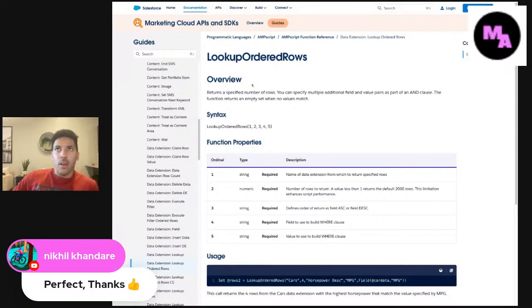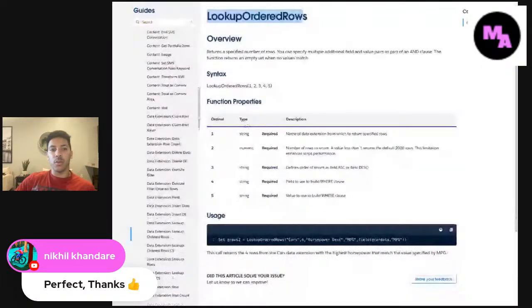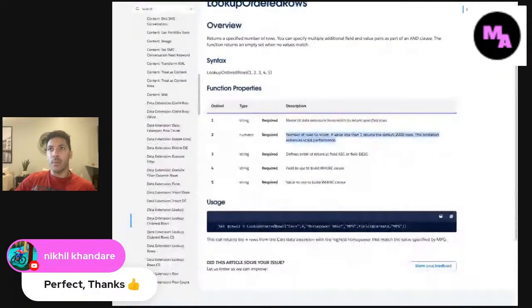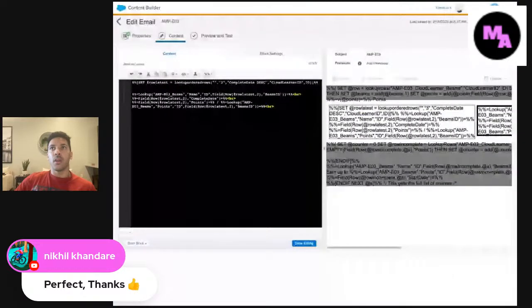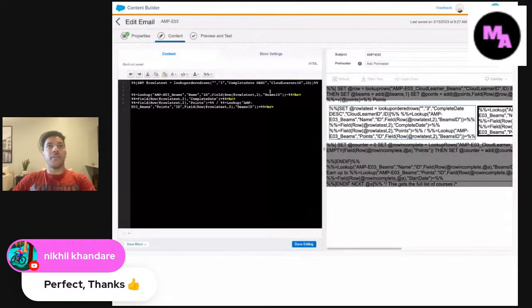But we're just going to go and try to finish this exercise. So lookup ordered rows is the name of the data extension that you want to return the value from, number of rows to return, whether or not it's in ascending or descending order, and then where you want to use the where clause, where such and such equals a specific value. Got it. Okay. Then we have all that. That looks good.